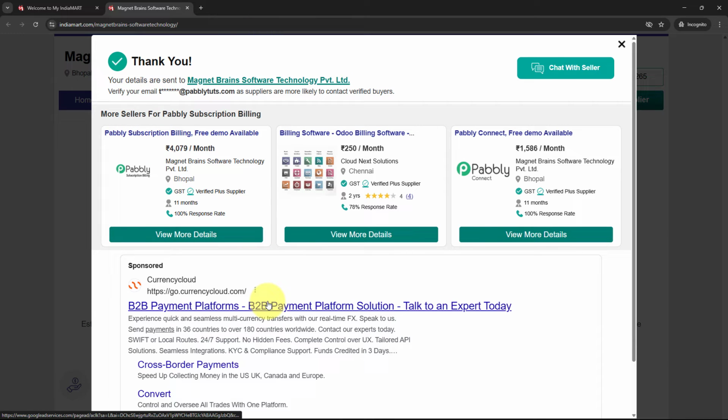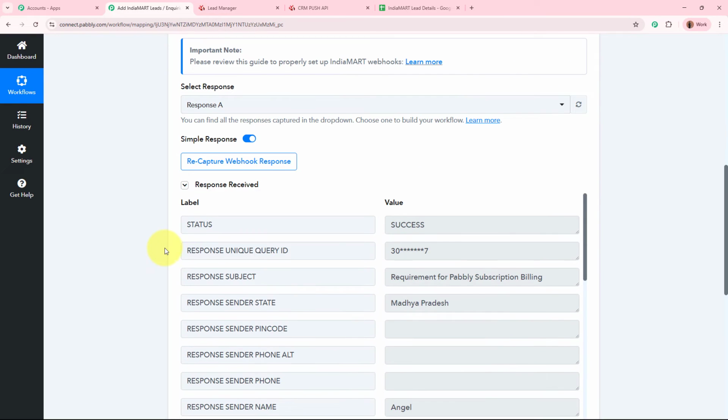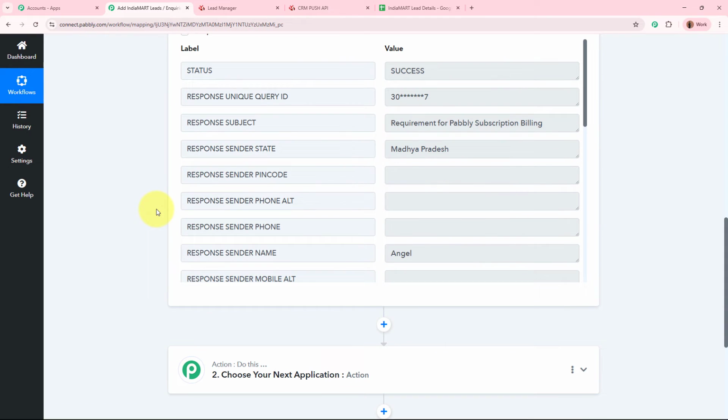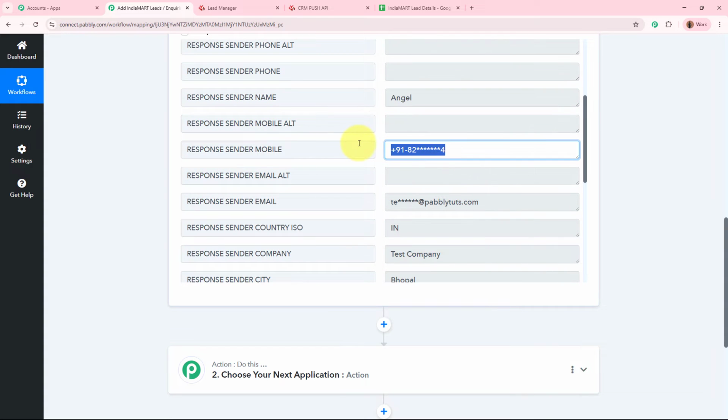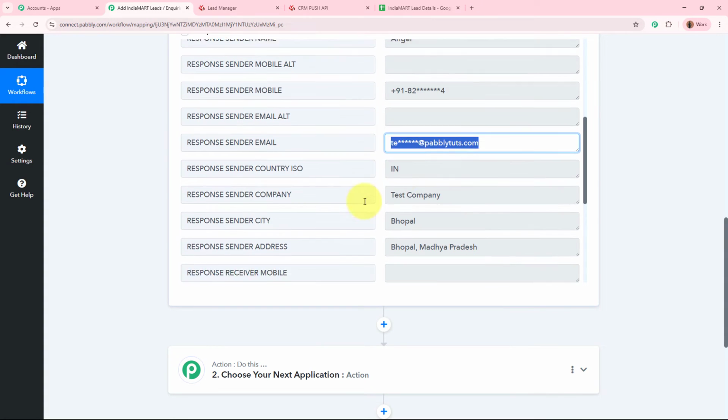As now our test lead has been generated, I'm going to go back to the workflow that I've created and scroll down right over here. And yes, you can see the trigger has captured the response of the new lead been generated. This is the unique query ID. This is the subject of the lead you can see right here. State is Madhya Pradesh, name is Angel. This is the mobile number of the lead. This is the email address of the lead.